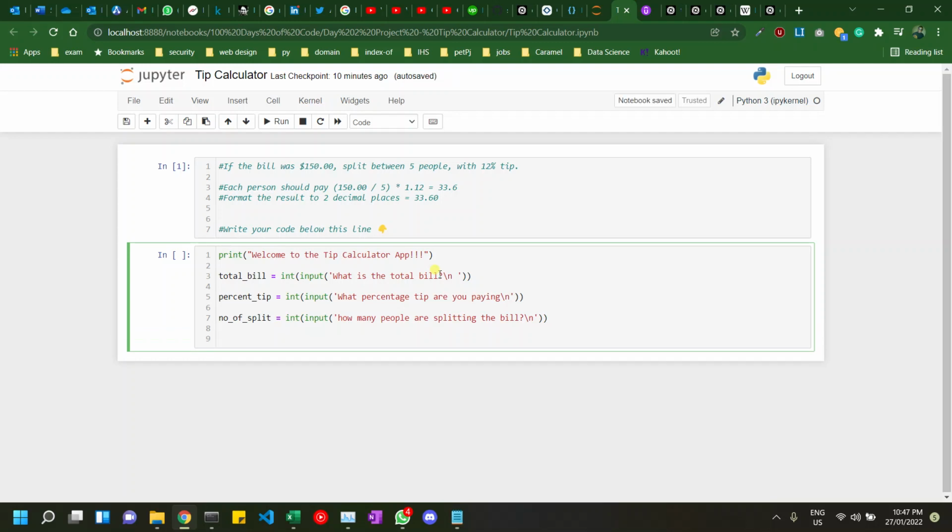So now we go into the calculation. So what will this calculation look like? We want to take the bill, calculate the percentage, add it to the original bill, and then divide it by the number of splits and round to two decimal places. I can actually do this in one line of code, but for this tutorial's sake, we are going to break it down into multiple lines.